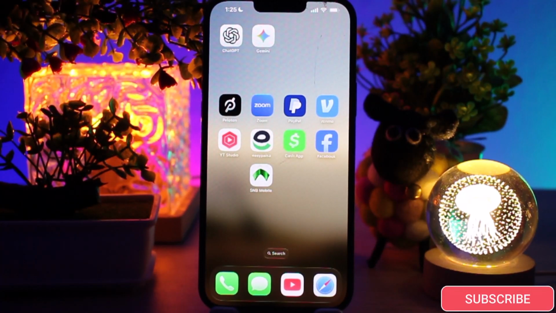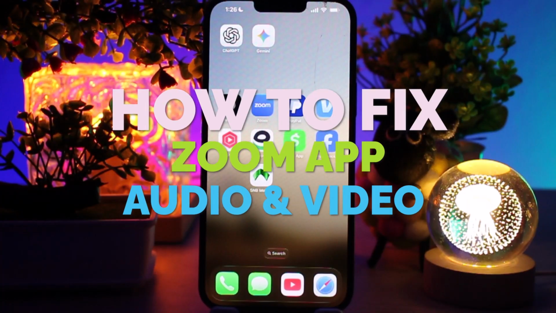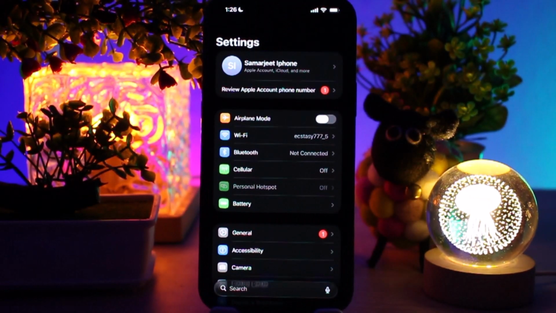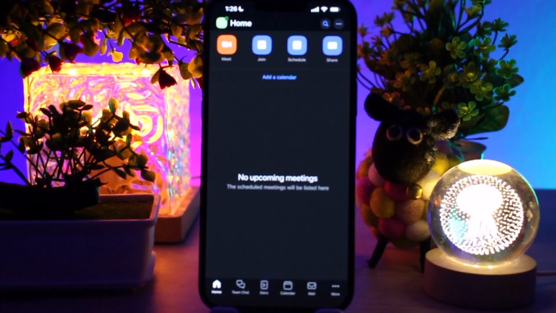In today's video, I'm going to show you how to fix Zoom app audio and video not working on iPhone. If you are having trouble hearing anyone or they can't hear you, the first thing to check is the Zoom permission. Go to your iPhone settings, scroll down and open Zoom, and make sure the microphone is turned on. After that, open Zoom and tap join audio.